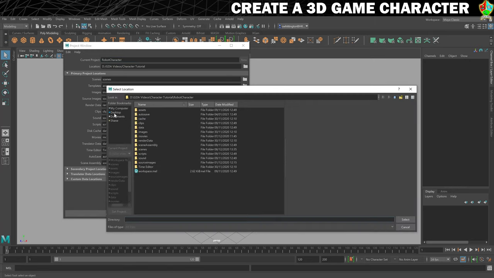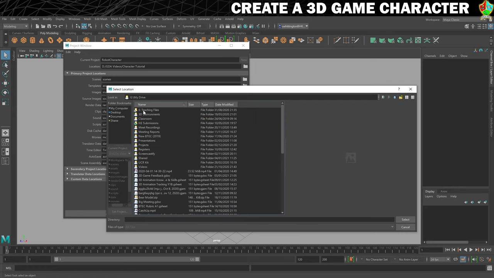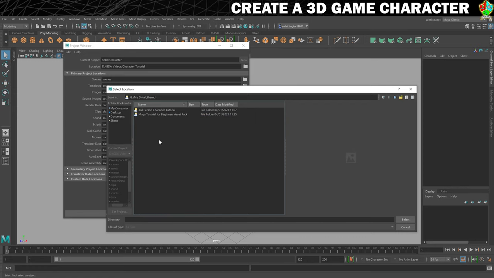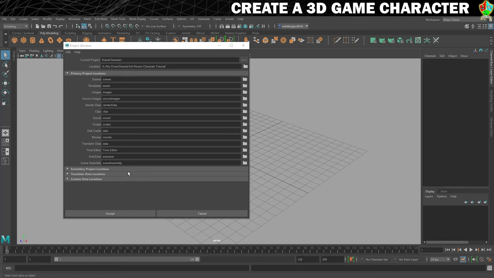I'm going to put it somewhere that I'll be able to share with you guys. So if I put it in my drive and shared, you can see I've already got a third person character tutorial folder. You can put a folder wherever you want. I'm just going to choose this. You can see I've already got some images there, which we'll look at in a second. And then we'll select that. I'm not going to change any names, just going to click on accept.